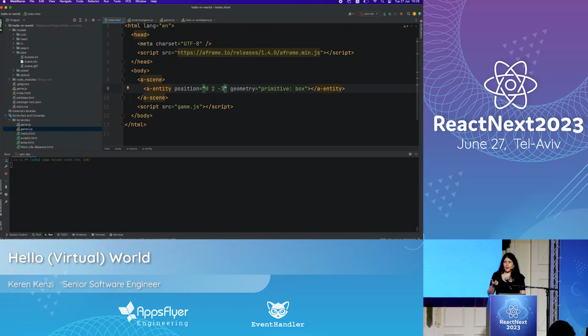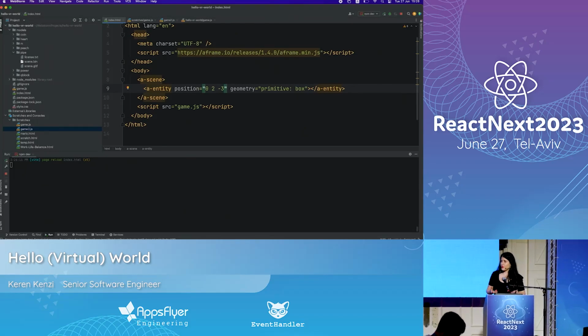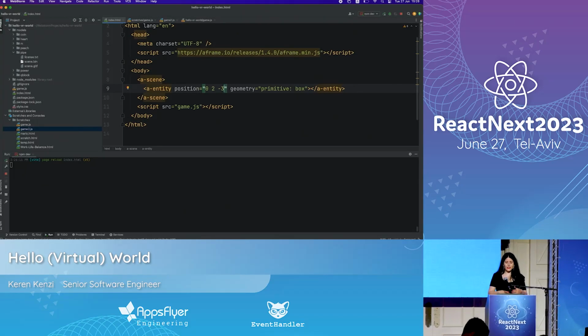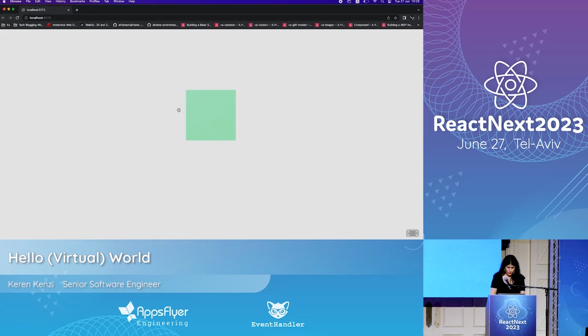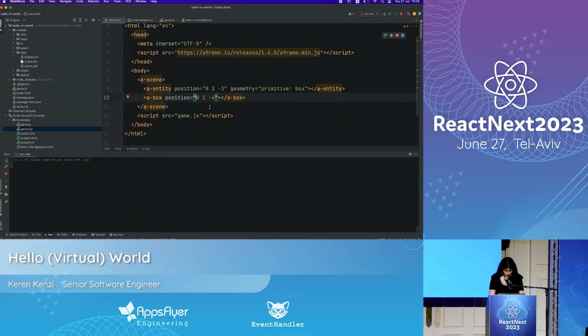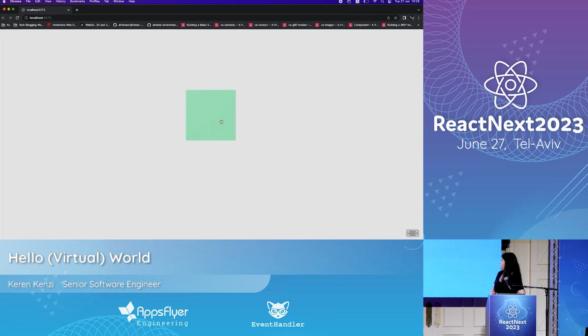Now, A-Frame adds some primitives, so it's easier for newcomers to get started. Instead of writing entity, adding geometry, adding material and stuff like that, we have syntactic sugar for adding a box. We just need to add a box, and basically it will do the same. Let's copy the position, and let's give it a different position so we will see the difference between the two boxes. And one doesn't work, what have I forgotten? Okay, position. Okay, so we see here a box.